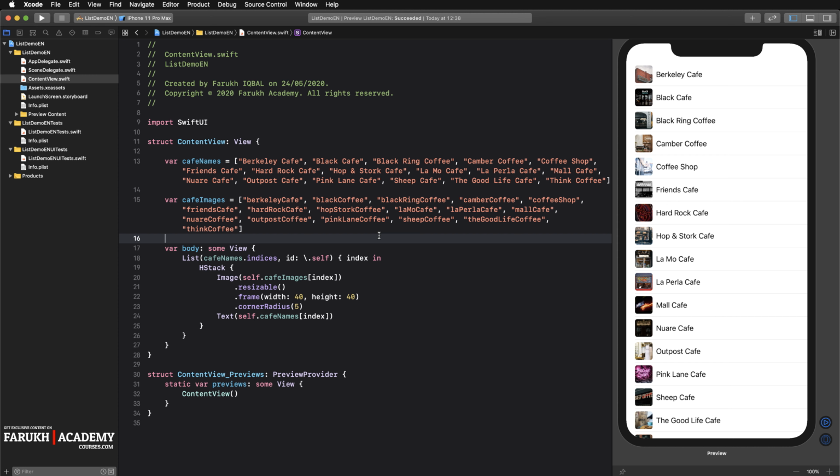As mentioned before, list can take in a range or a collection of data. You've learned how to work with a range. Let's see how to use list with an array of cafe data. So instead of holding the cafe data in two separate arrays, we'll create a Cafe structure to better organize the data. This structure has two properties, name and image, obviously.